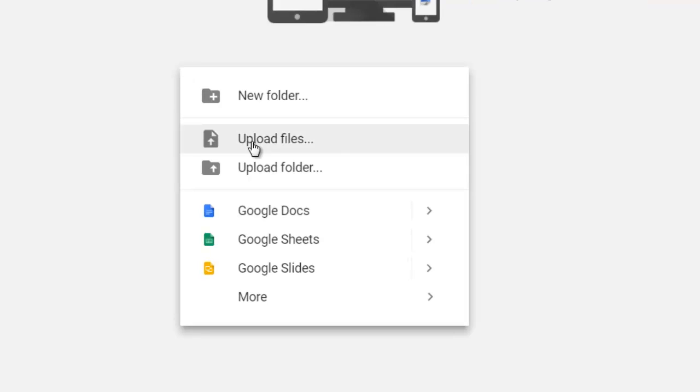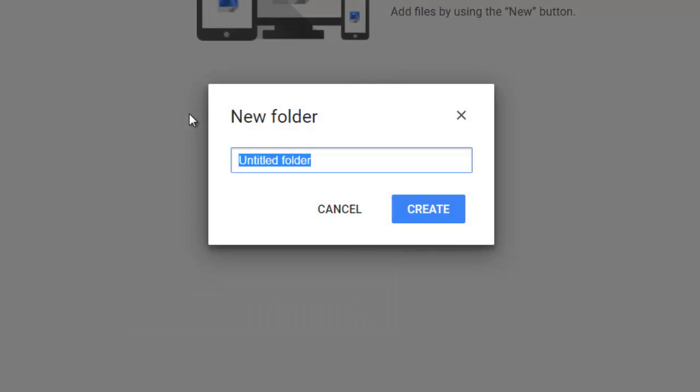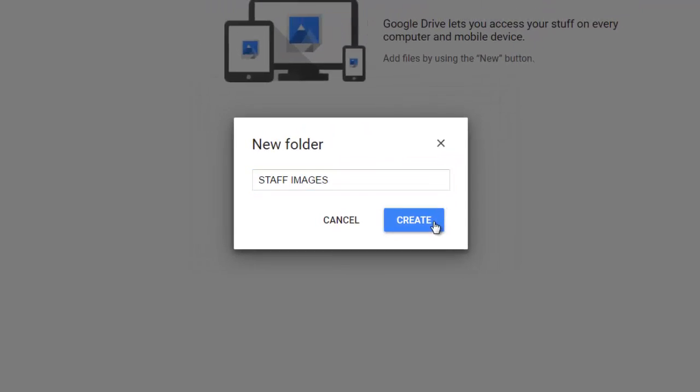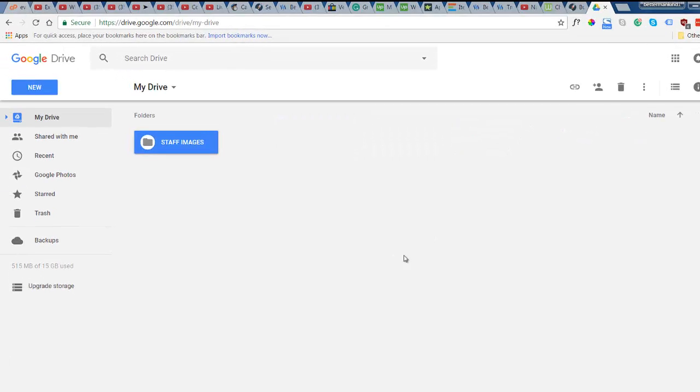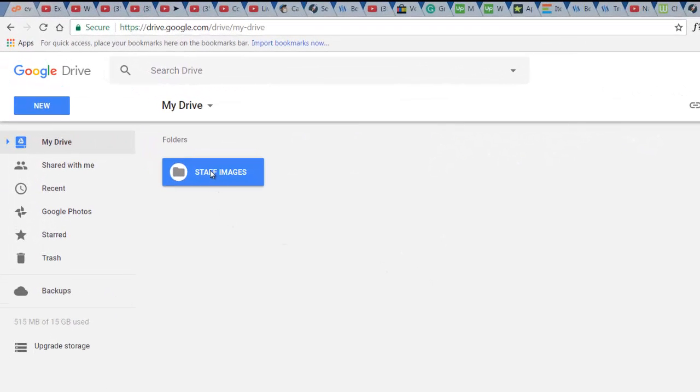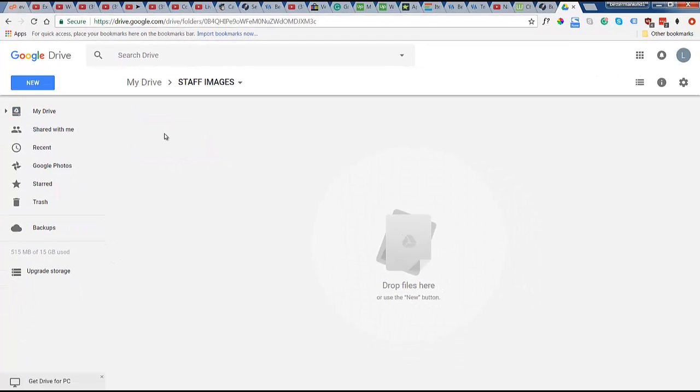So I'll right click, new folder. I will name that folder. So for this example, I'll say staff images. Create the folder, and then we want to double click on that folder. So the next thing we want to do is drop the files in the center.